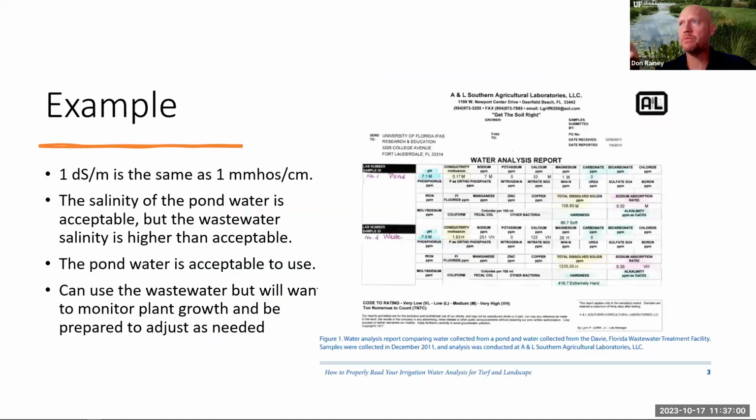I do want to show you this one too. This is the third party one, and in ag and in a lot of commercial landscaping, we use A&L Southern Ag Laboratories. They do a good job and are respected within the industry. But what I want to show you is that they give you guidance.